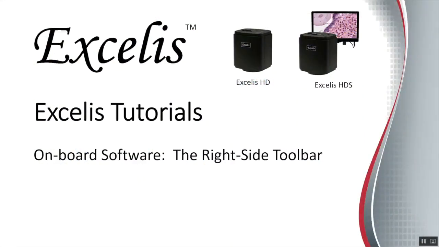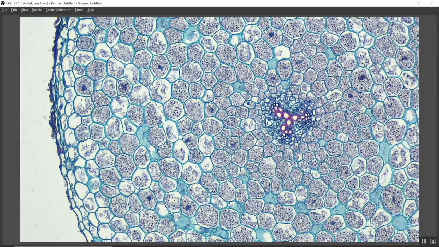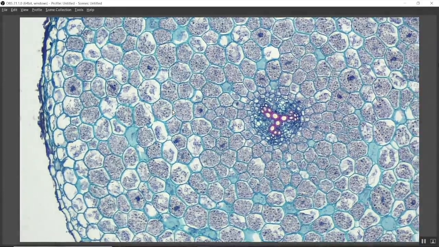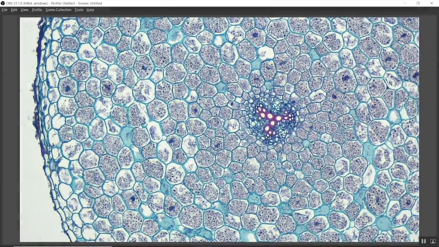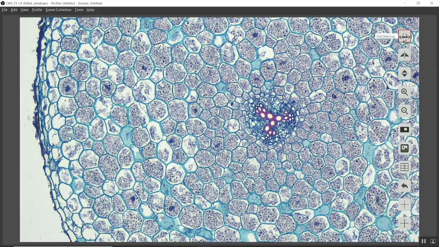In this next section of the Excelis tutorials, I'd like to introduce you to the right side toolbar. When we are back in our live image, I will move the specimen to show that we are live. You take your mouse cursor, go all the way to the right, and you'll see additional buttons or icons appear. These are the calibration icon, and this tool is necessary in order to perform any measurements. Then we have several image manipulation icons.